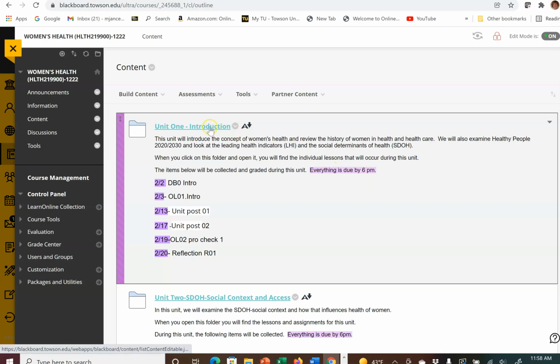So here we have the introduction unit. In the front of each unit, it tells you what will be collected in that unit. So in Unit 1, you can see there's a discussion board, there's an online 1 intro, there are 2 posts. I'm not sure where we're posting yet, whether it's in discussion board or social media. This is online 02, and then the reflection for the unit. So you can see right here what you will have to submit. Also at the top, it tells you what the unit includes.